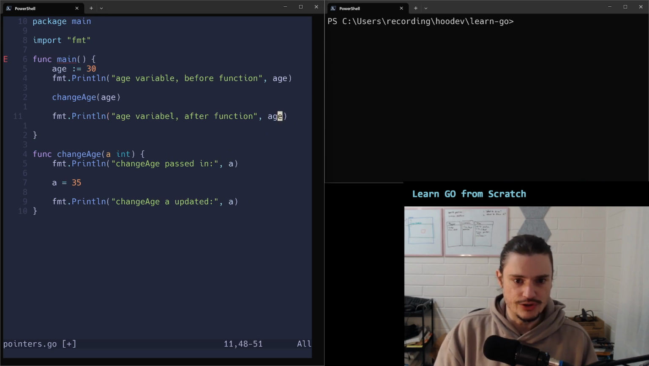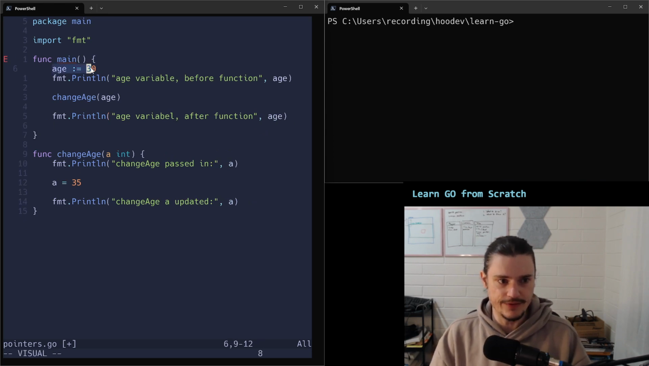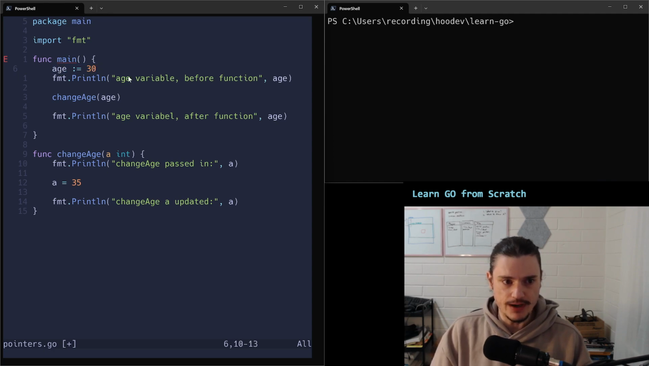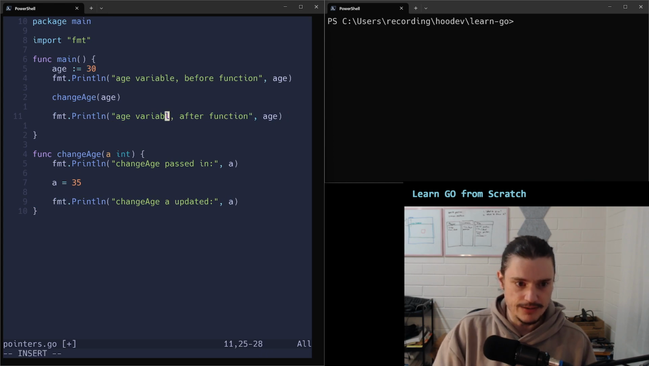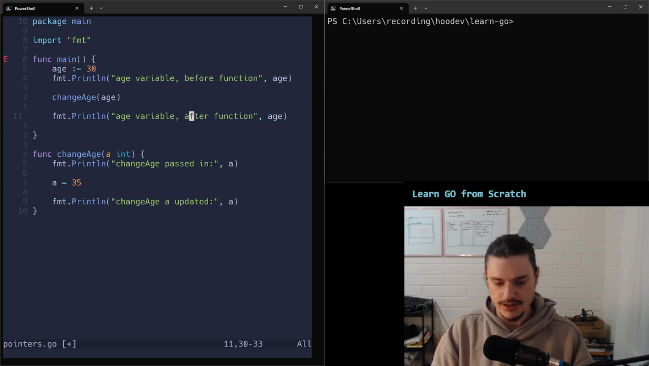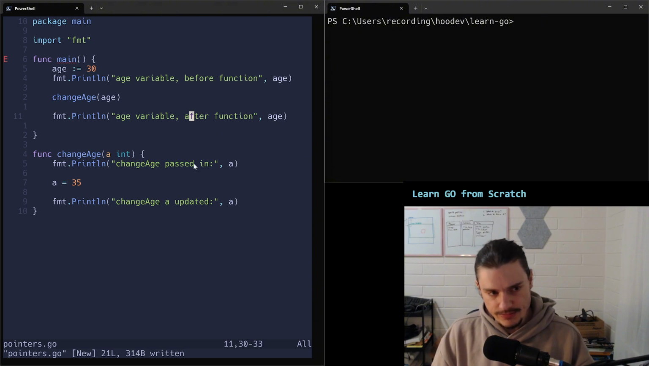Okay, so we have this variable that we've set here, so age is 30. We're going to print it out here. Then we're going to pass it into this change age function. From here, we'll print it out at the point that it gets passed in. We'll update A to 35 and then we'll print that out. And then here we'll print out the age variable again, after the function, excuse the typo. And let's see what happens.